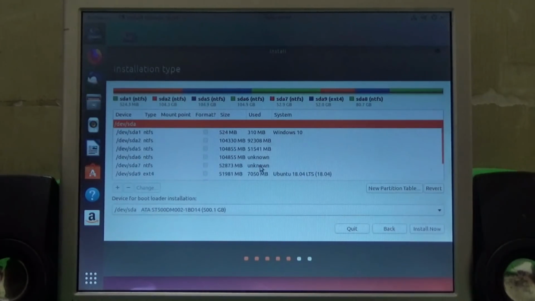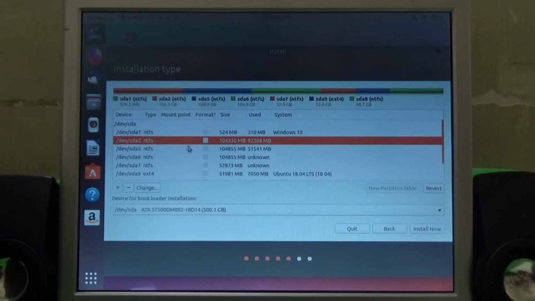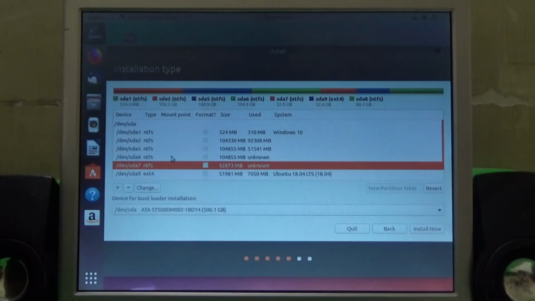This is showing the structure of my hard disk. You can see here that it is showing Windows 10. This is the bootloader or MBR, master boot record, which has a capacity of 310 MB. This is my C drive. I am not going to touch this. This is my D and other drives. All these are my Windows drives which I am not going to touch.